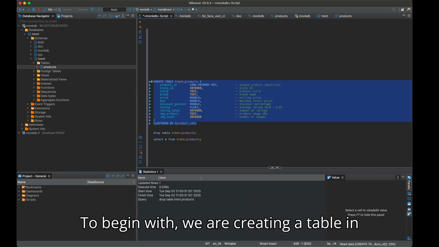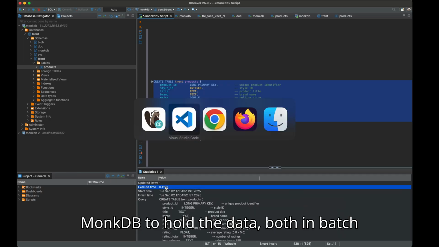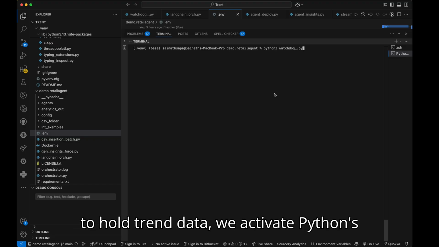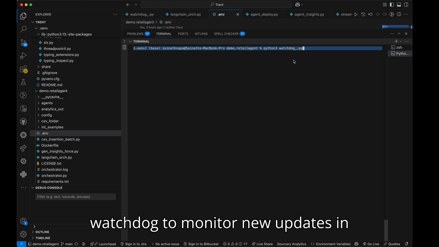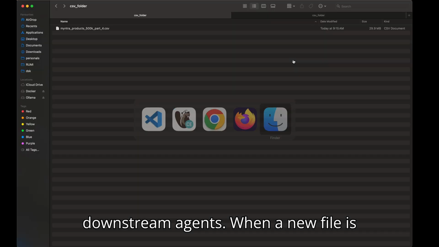To begin with, we are creating a table in MonkDB to hold the data, both in batch and stream mode. Once we create a table to hold trend data, we activate Python's watchdog to monitor new updates in a specific folder in the file system to trigger downstream agents.